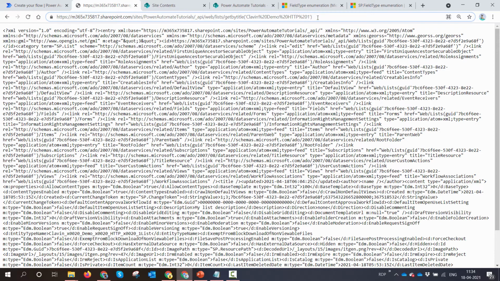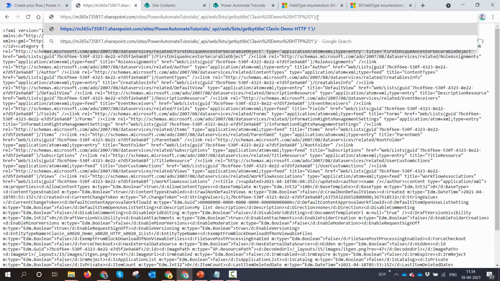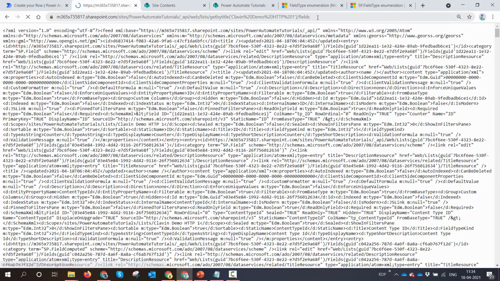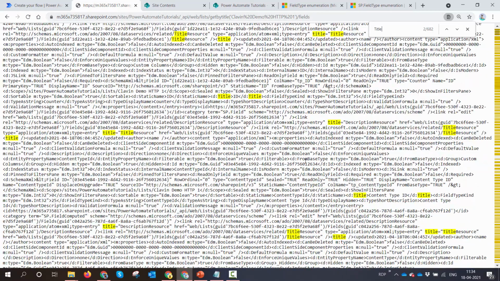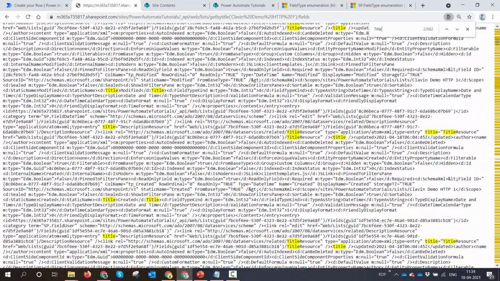Next, we need to query the fields. So I'll just type in fields and I'll hit enter. So here you have all the fields. It seems that you have a lot of fields, and out of the box SharePoint actually gives you some fields such as created by, modified, modified by.